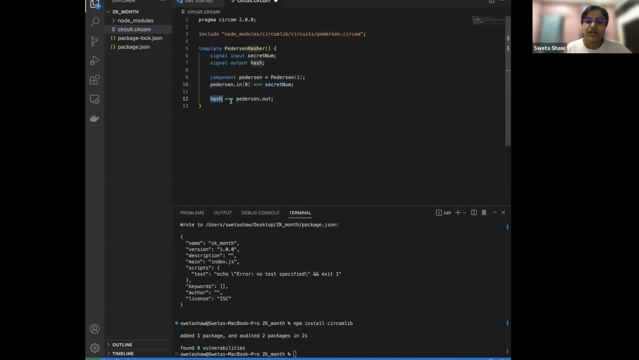So this is how, it's reversed here. On the right side, we assign the value on the left-hand side, and the function is on the right side. So now this is a circuit. What it does is it will take a secret number and output a hash. And how is this hash calculated? It is calculated using the Pedersen circuit.